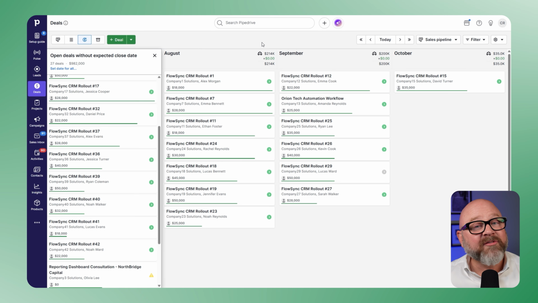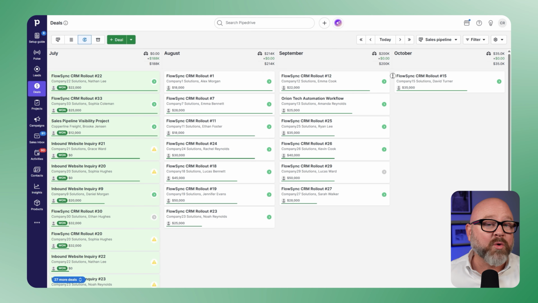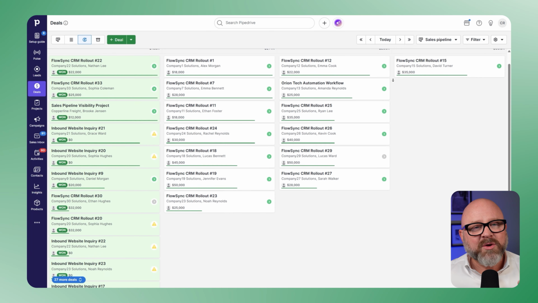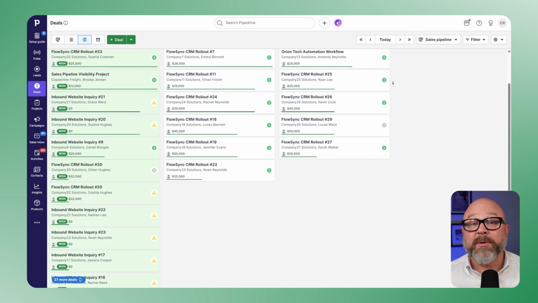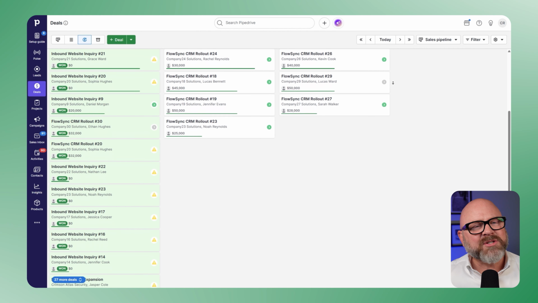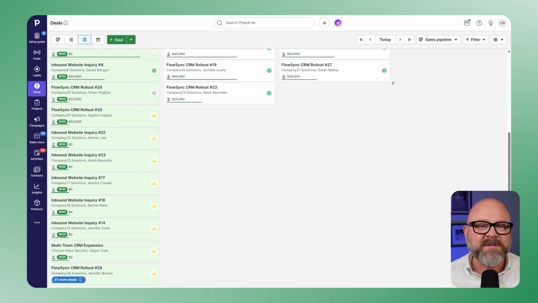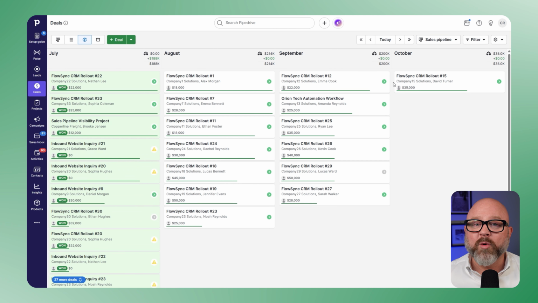The third view is the forecast view. This one organizes your deals by their expected close dates across a timeline. Now, you can see deals grouped by month, for example, March, April, May, June, and each deal shows its value in dollars. This view is extremely helpful when you want to understand how much revenue you're expecting to bring in over a specific period of time. Now, if you have set expected close dates on your deals, this view becomes very powerful for planning ahead.